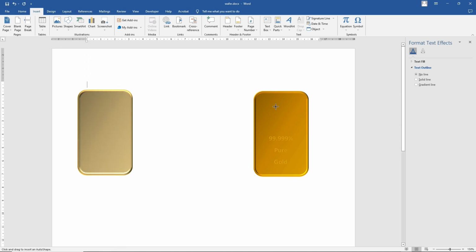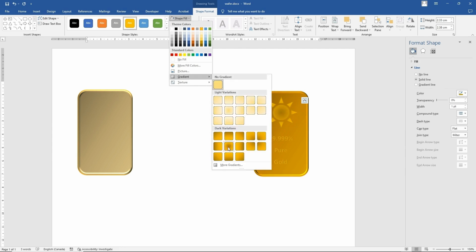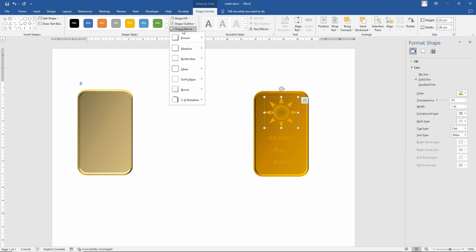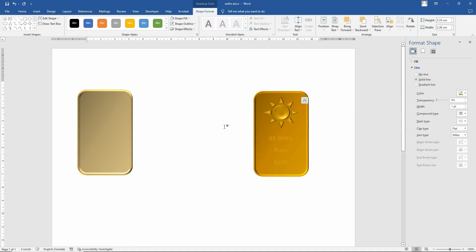You just choose the sun. Might as well align it. Align center. Go select this. I'm going to put a gradient on there. Shape effects, bevel. Choose that.